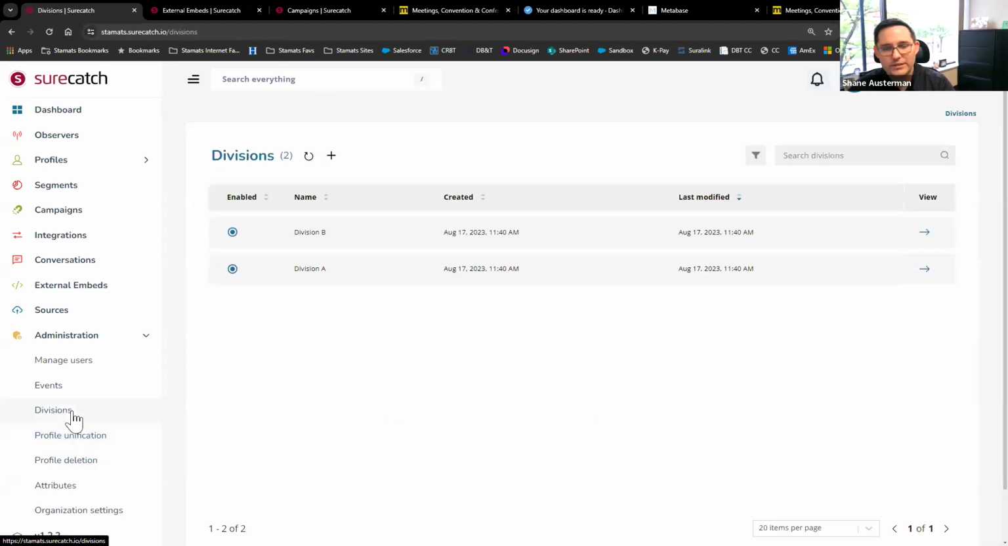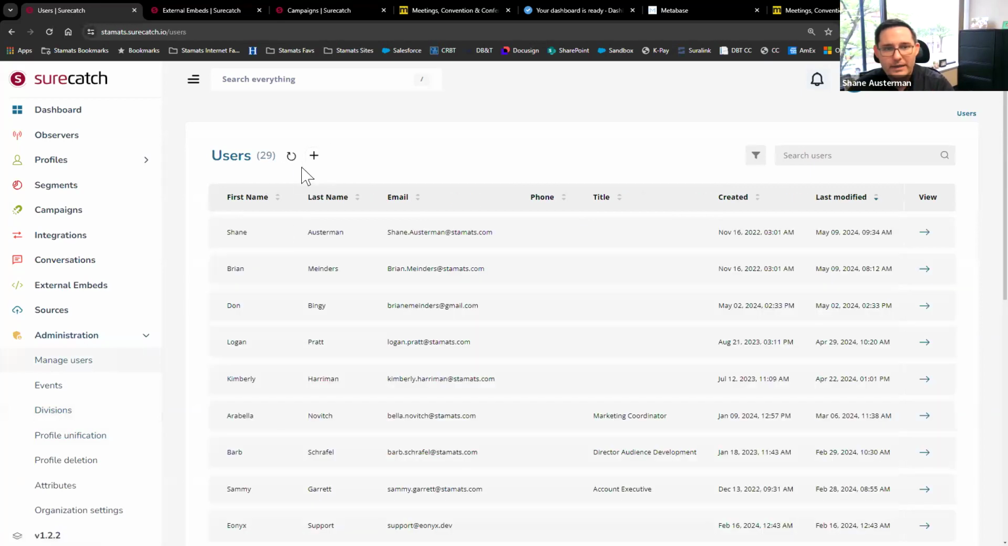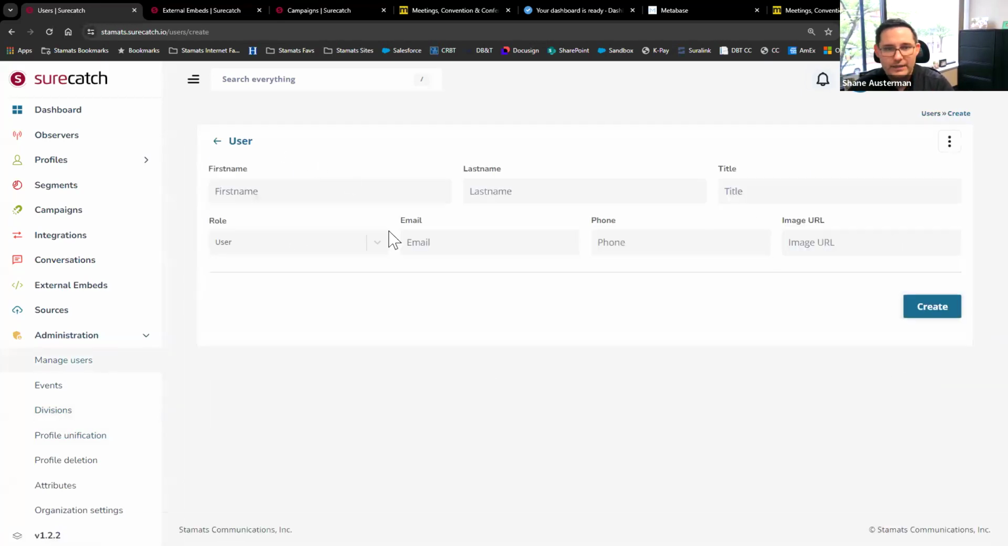We do have some divisions in here, which enable certain people to see certain parts of the system and not other ones. And then we have managing users, which is very easy: you can add a user right in the system for them. And so that's the administration side.